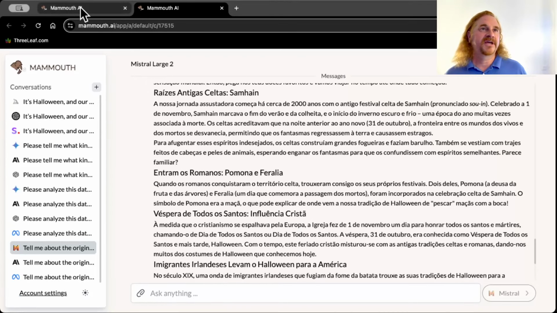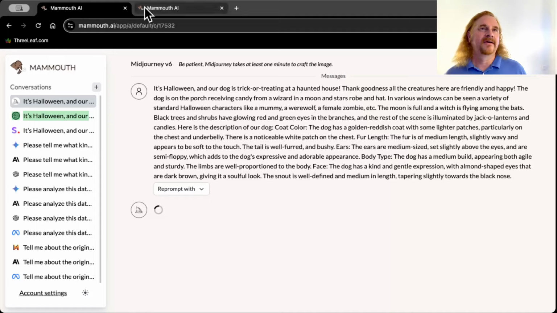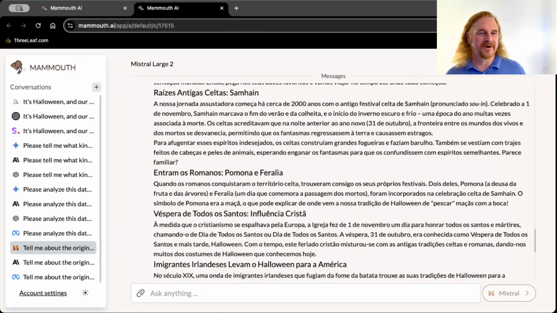Let me take one more check. Okay, I don't know if MidJourney is going to complete. I may go back later and try to prompt that again and see if it ever completes. They obviously have some integration there that isn't quite working, at least at this moment.